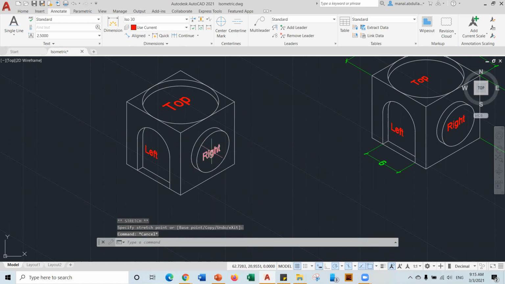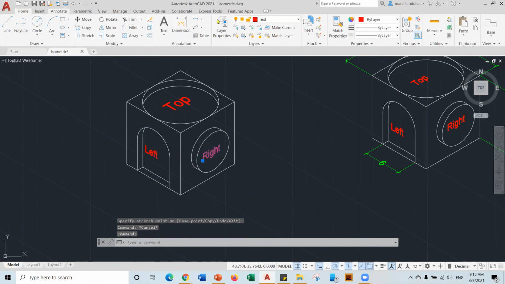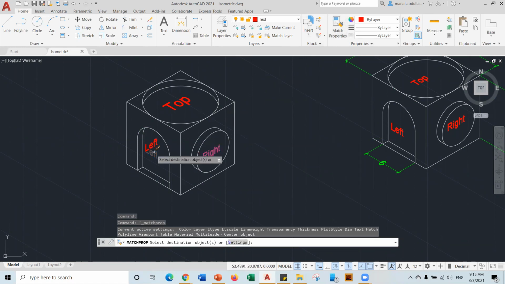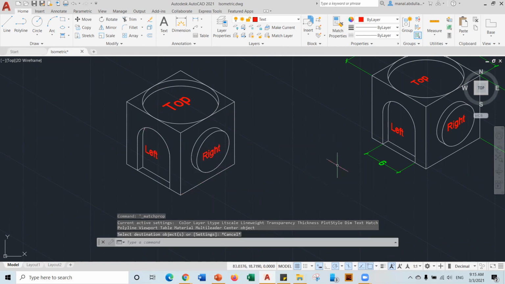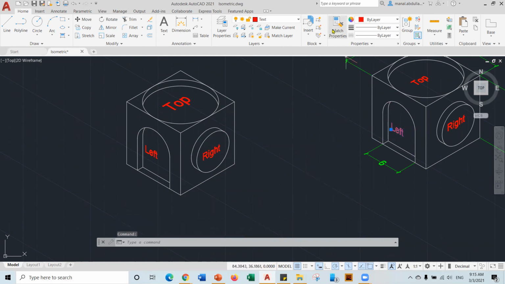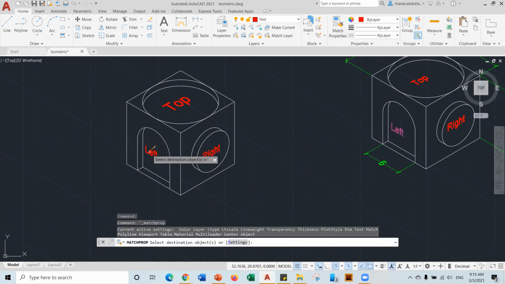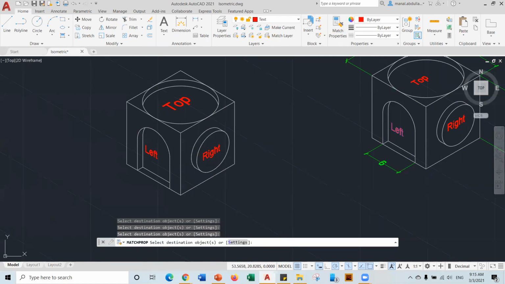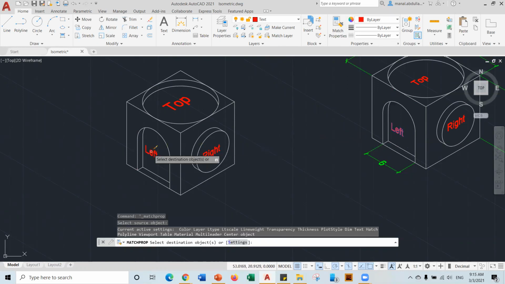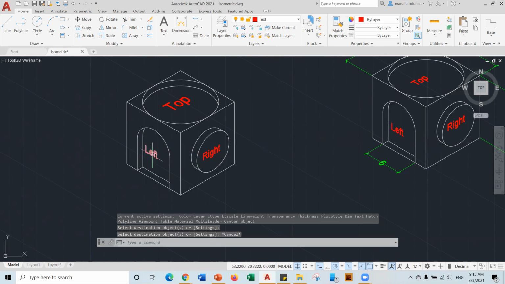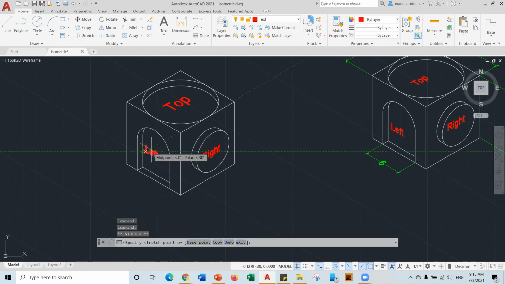Now if you need to match properties, here you can go to home, match properties, and click on any of the match properties. Like if you are using other, you need to repeat that for several things, you can always match properties. For example, if I have this one I created earlier, match properties, I can click on either of these ones. So match properties, this and this.